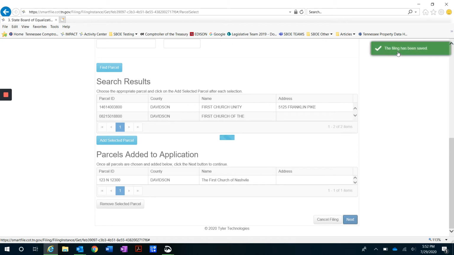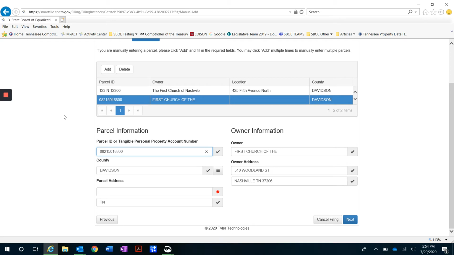As you progress through your application, you will see that your filing has been saved. If you've selected a parcel from the property searching tool, you may be prompted to complete some missing information, such as your parcel address, or the owner address, or the owner name. Once you've updated that information, you can continue with the rest of your application.